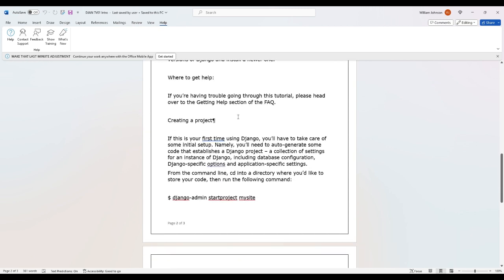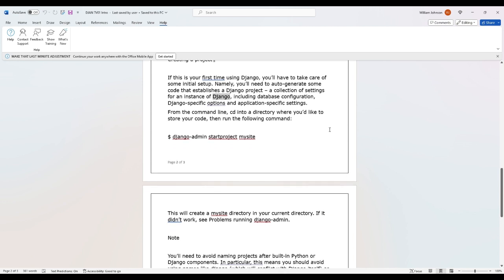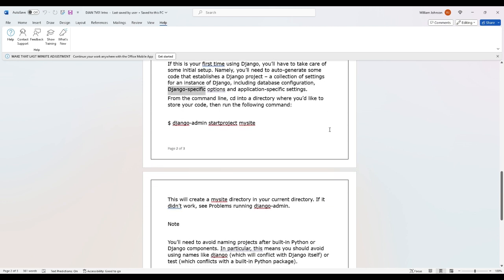And now it's going to go into creating a Django program the difficult way, but we're going to get past that by using Visual Studios. But I want you to listen to this so you know just how much grief we're going to skip over. If this is your first time using Django, you'll have to take care of some initial setup. Namely, you'll need to auto-generate some code that establishes a Django project, a collection of settings for an instance of Django, including database configuration, Django-specific options, and application-specific settings.